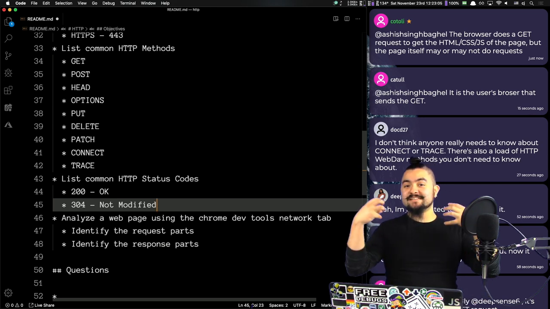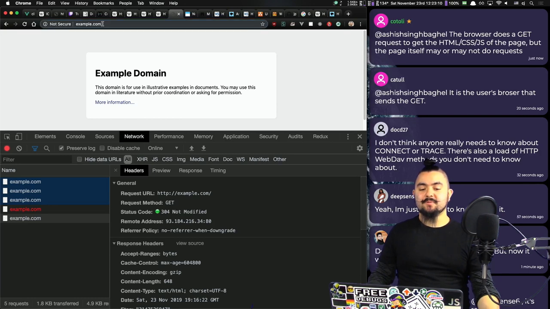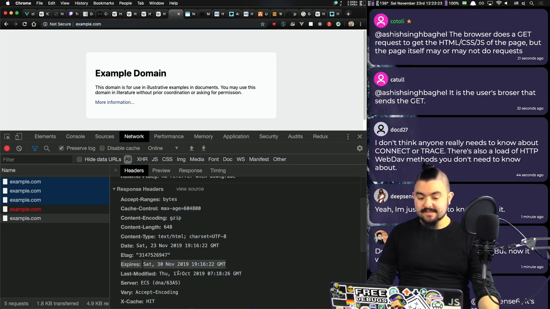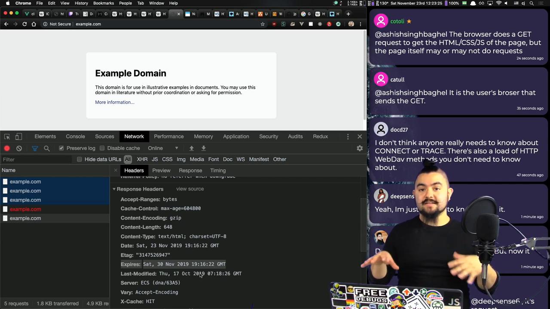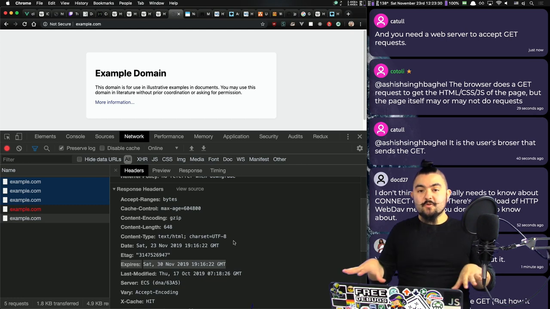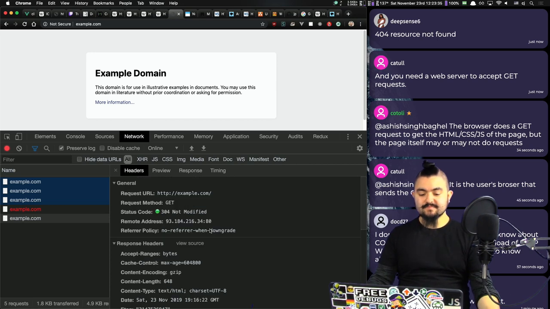Now, this gets into the intricacies and how things can get a lot more complex, where the initial request to example.com returns a 200 status code, but because that server doesn't want us to send requests all the time, it actually responded with an expires header, which says, hey, this content is good for the next 7 days. So when you make a request here again, you don't need to make the full request. You can just serve it from the cache. And if you're serving it from the cache, the response is 304 not modified.